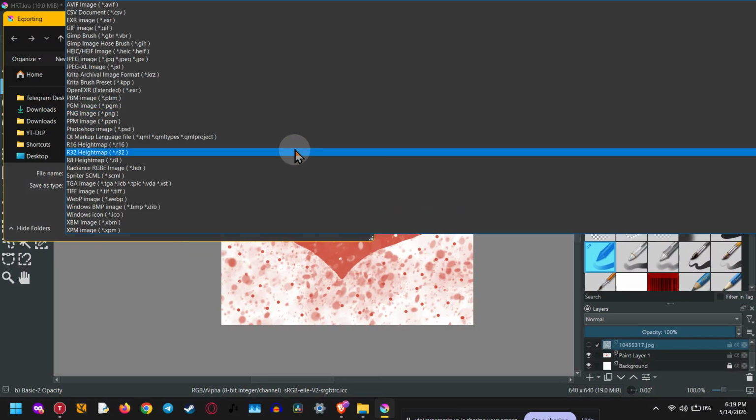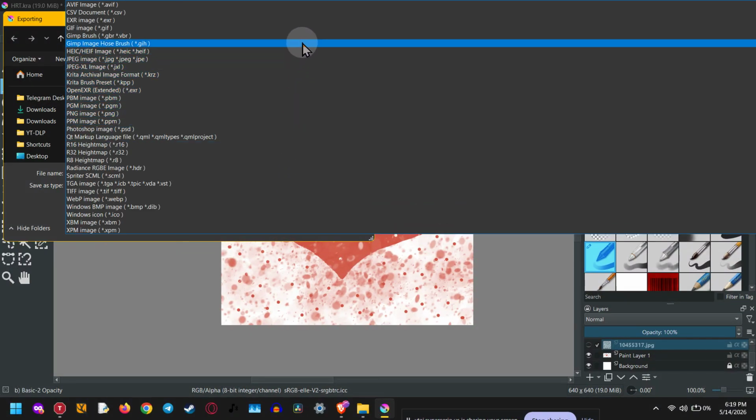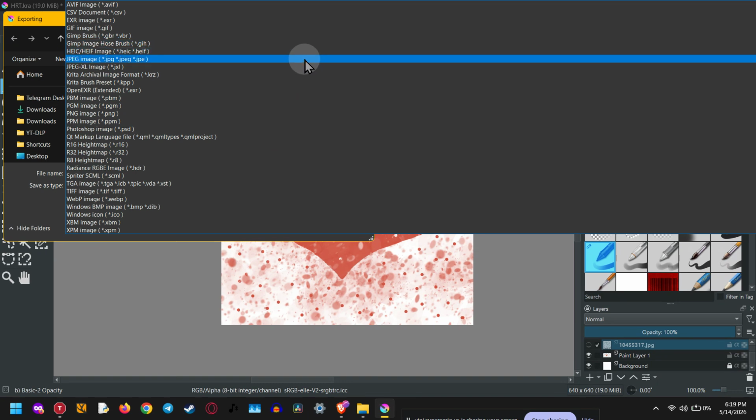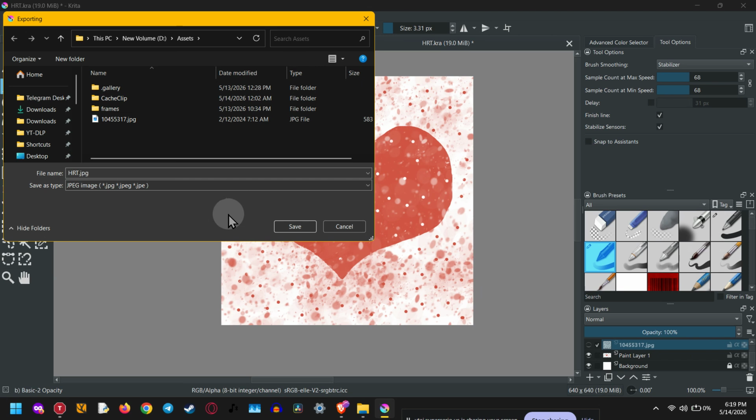Next, open the Save as a Type drop-down menu. This is the setting that tells Krita what file format you want to use. From the list, select JPEG image. JPEG or JPG is one of the most common formats for sharing images online, posting artwork, and sending files by email. It's a great choice when you want a good balance between image quality and file size.